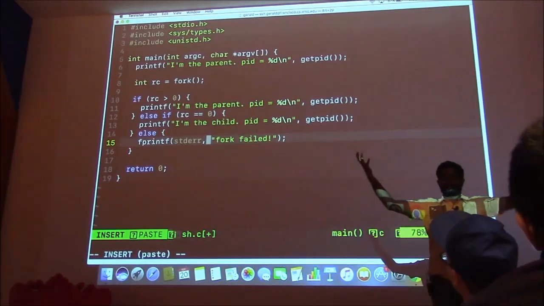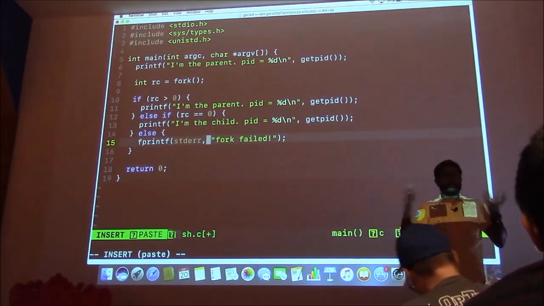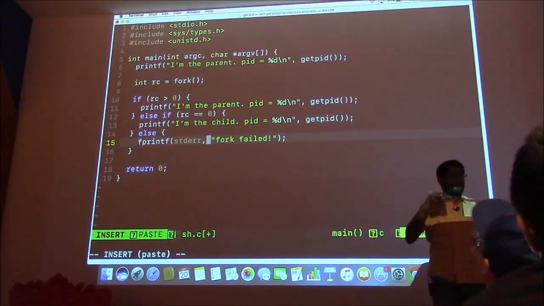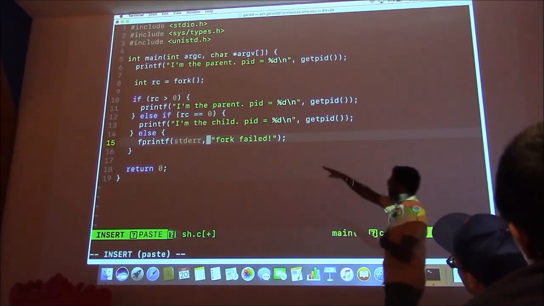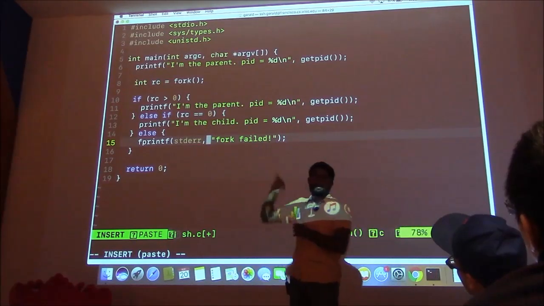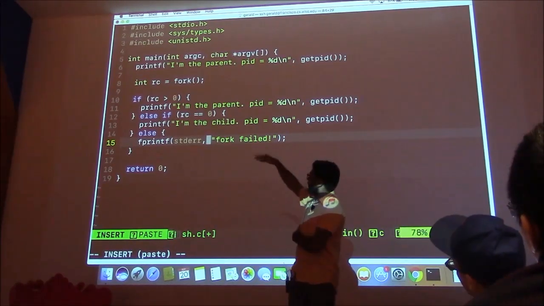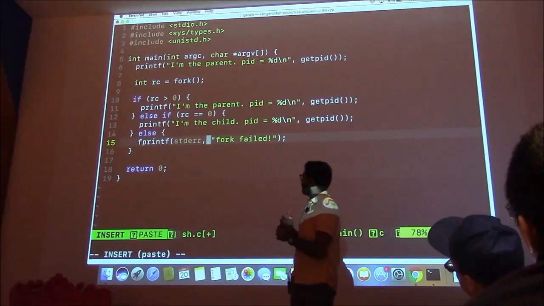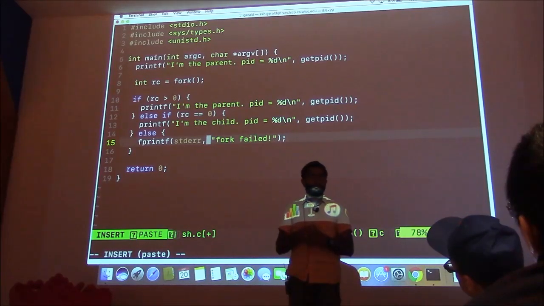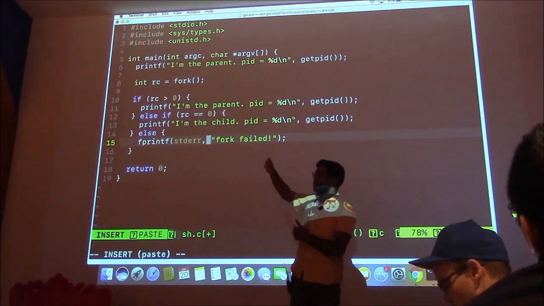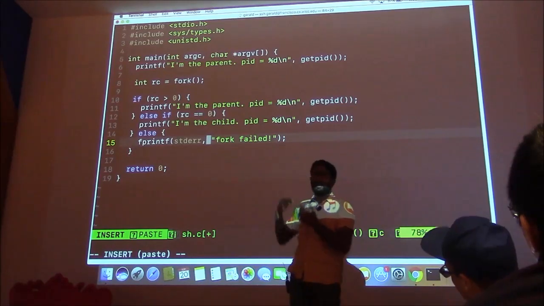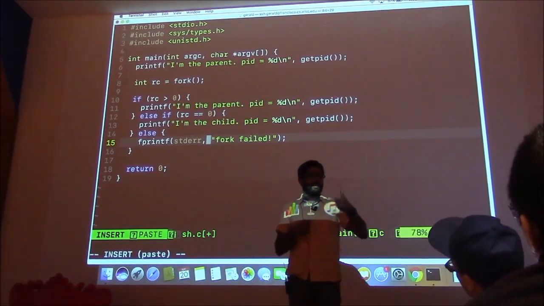The decision is only with the scheduler. It can schedule either of those two processes to run. If it schedules the parent process, then line 6 is definitely going to be printed. But after that, it really depends on whether it is going to print line 11 first or line 13. And it's really funny because if you see here, line 11 and 13 are in an if-else statement.